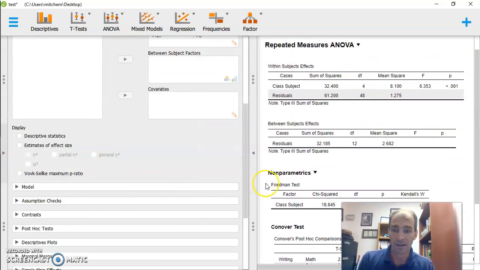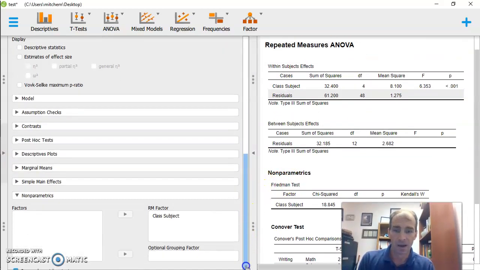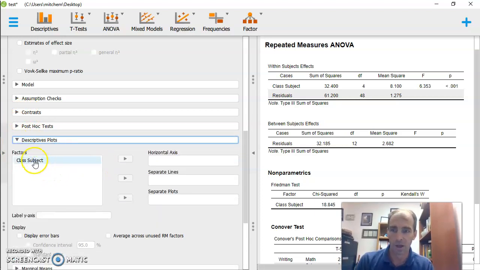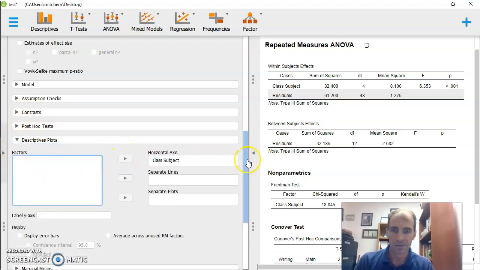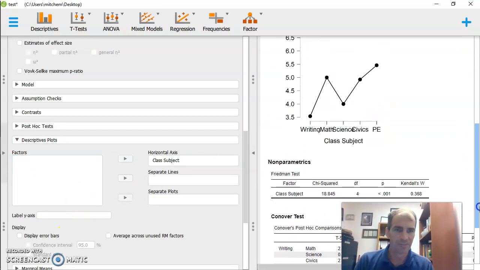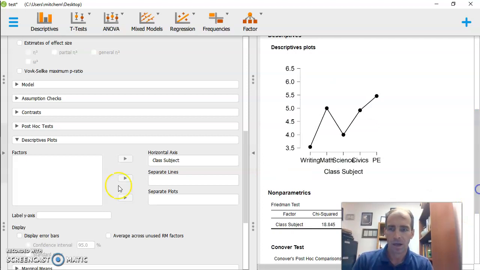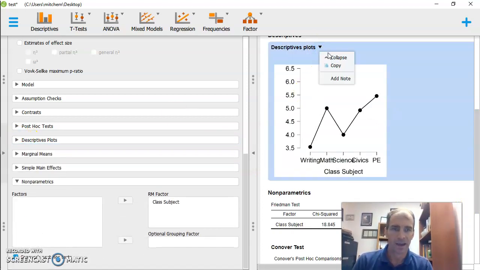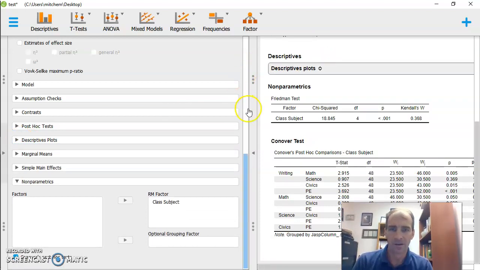If I want, I can go back to my analyses here. If I want to do some graphs, some plots, I can do that as well. Put those on a horizontal axis. And immediately there's our graph. I don't know that this works very well with non-parametric data, but again, it's something we can do. So we'll just hide that there. We don't need to look at that right now.